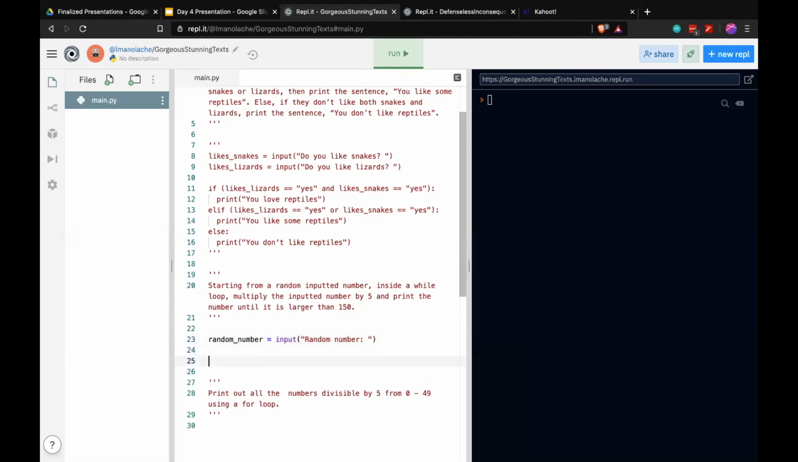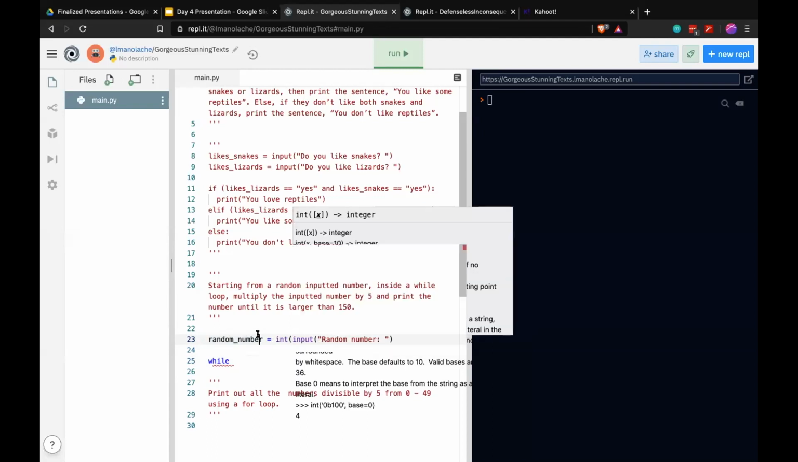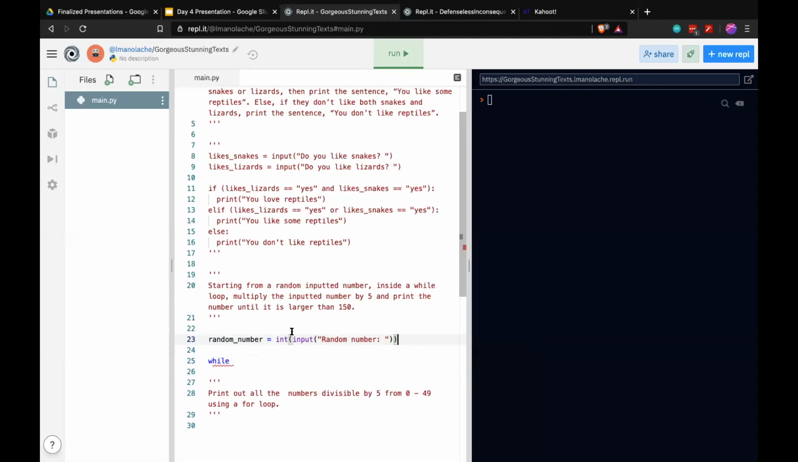And then inside a while loop, we multiply the number by 5 until it is larger than 150. However, we can't just do this immediately because random number is a string. So we have to change it to an int. We do this using the int function, which takes a string and outputs an integer. So we wait until it is larger than 150. So while it is less than 150, we will be multiplying.